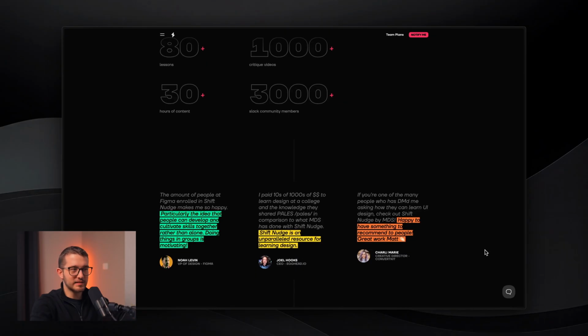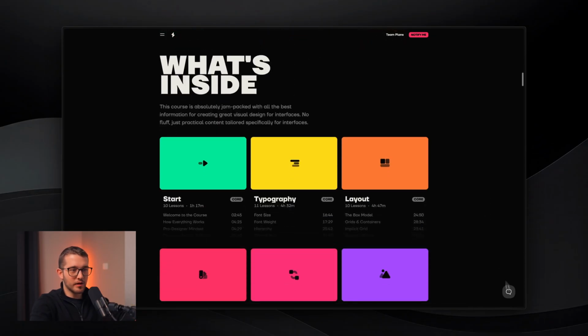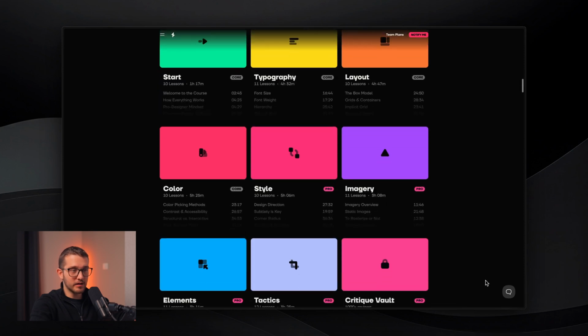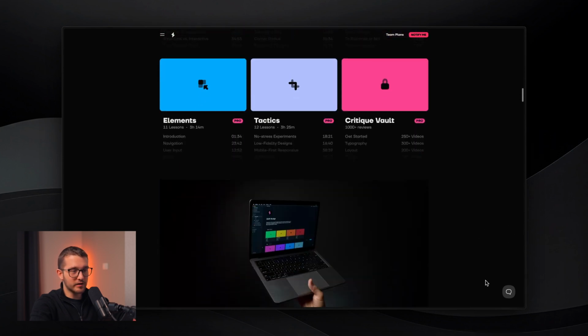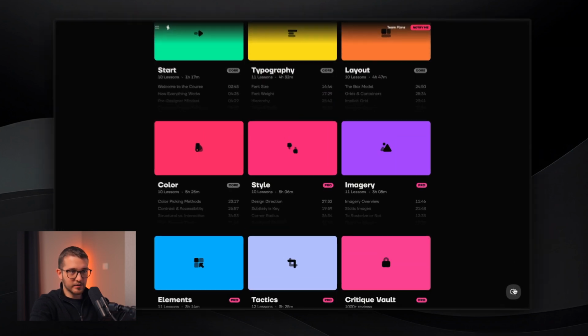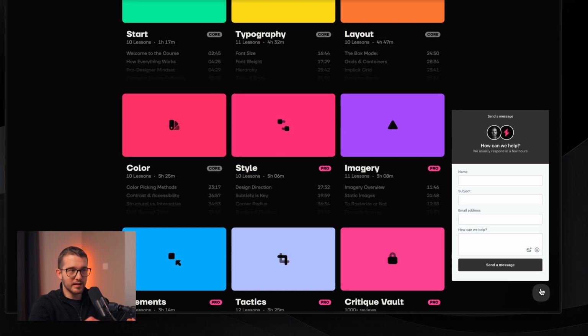Have you ever seen these help widgets on websites like shiftnudge.com, where you basically have a chat button in the bottom right corner of the screen? As you scroll down, it just stays there and you can click it and this help widget expands out and you can send a message.